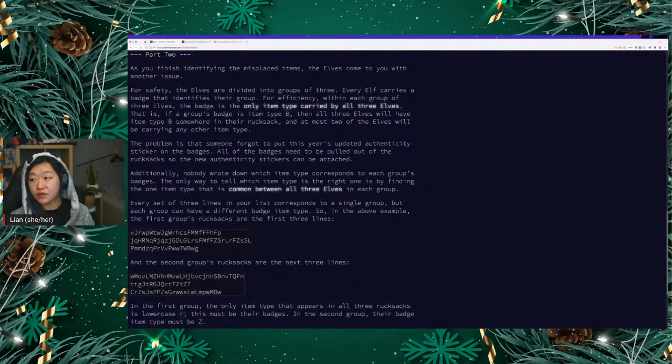Let's check part 2. As you finish identifying the misplaced items, the elves come to you with another issue. For safety, the elves are divided into groups of 3. Every elf carries a badge that identifies their group. For efficiency, within each group of 3 elves, the badge is the only item type carried by all 3 elves. That is, if a group's badge is item type B, then all 3 elves will have item type B somewhere in the rucksack, and at most 2 of the elves will be carrying any other item type.